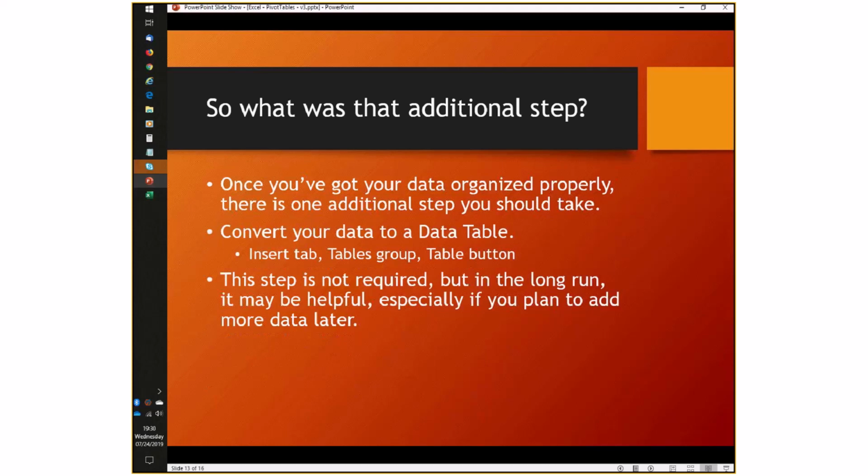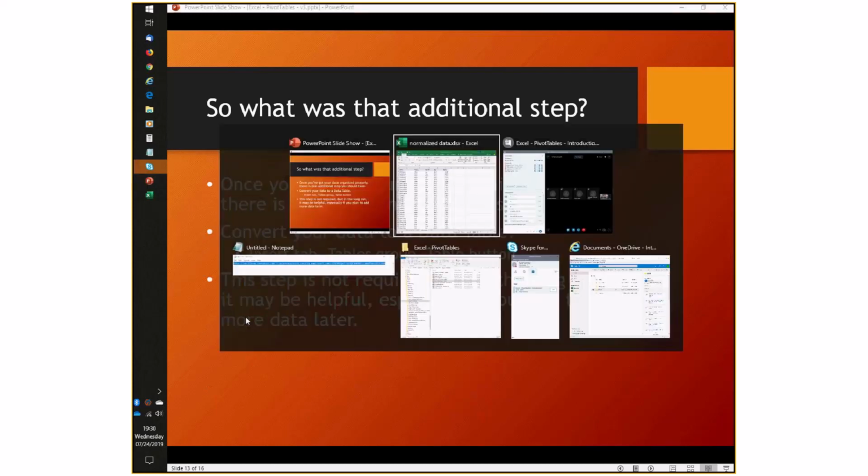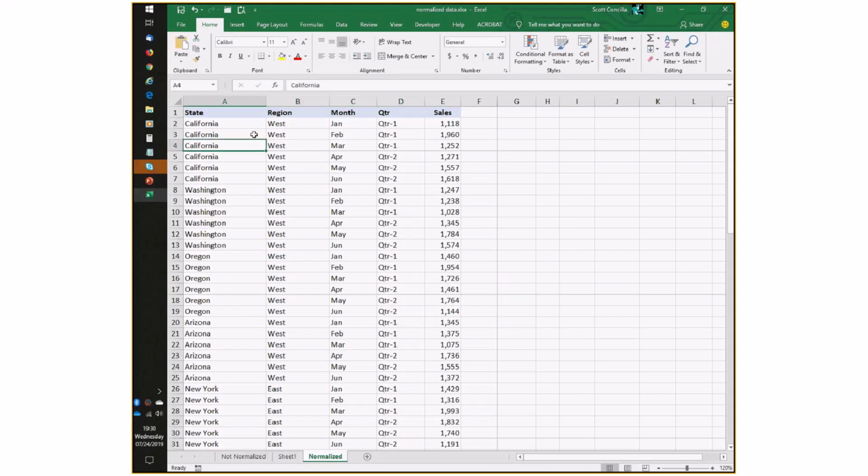And that is taking a step called a data table. And this is where it's going to get confusing because we're going to have data tables, pivot tables, blah, blah, blah. But work with me for a second here. So I'm going to click on my data right here. And I want to make a pivot table out of it.